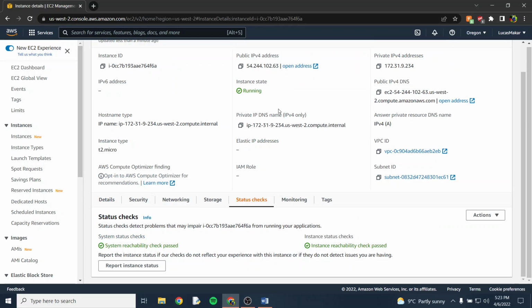In the status checks tab, we could use system status checks to detect any problems that might impair our instance from running our different applications. So you do that from in here if you wanted to check the status.